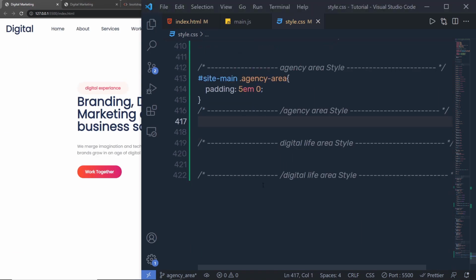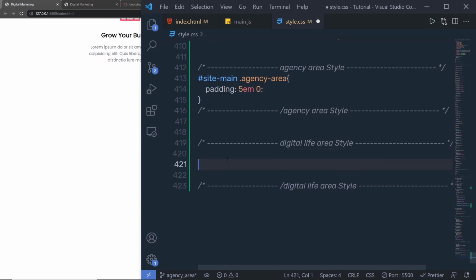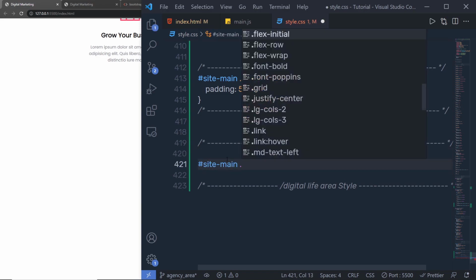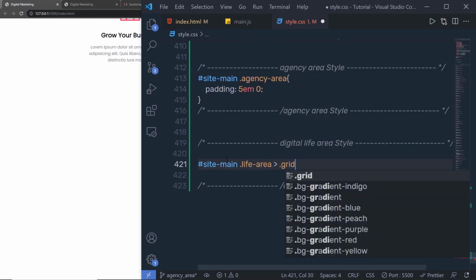Now inside this digital live styling, right down here, I'm going to style this digital live area. I'm going to select the site main, then I'm going to select the live area, and then I'm going to select the grid.